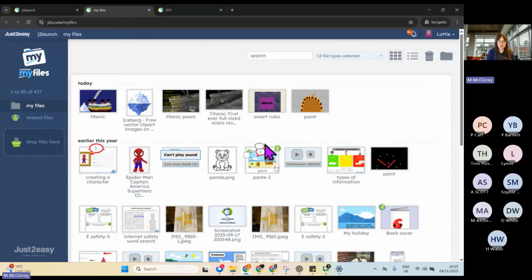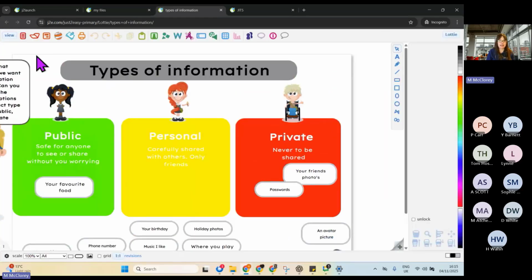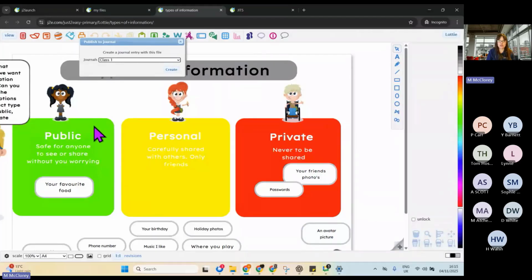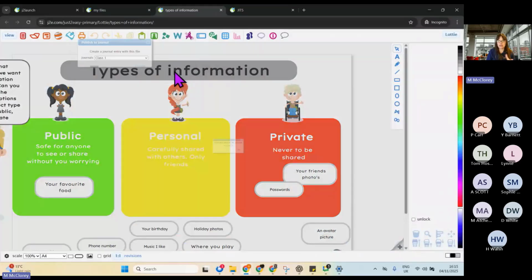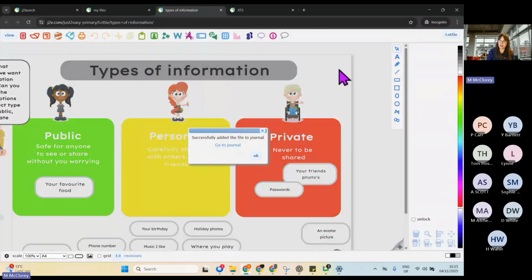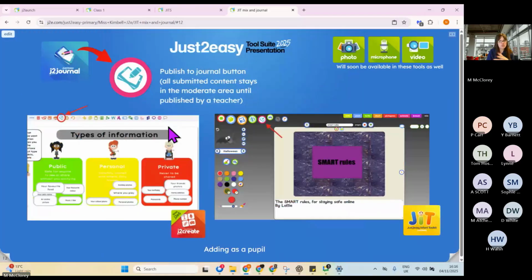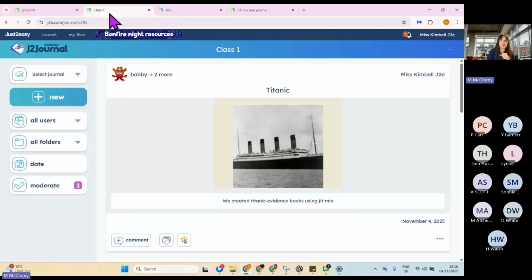And in J2, here we go, if I go to J2 Create, it's the same. They click on the publish a journal, they choose their class, and they click create, and that is then sent. Okay, so just to finish that process from the teacher's perspective, what you will end up with, so this is my class journal.